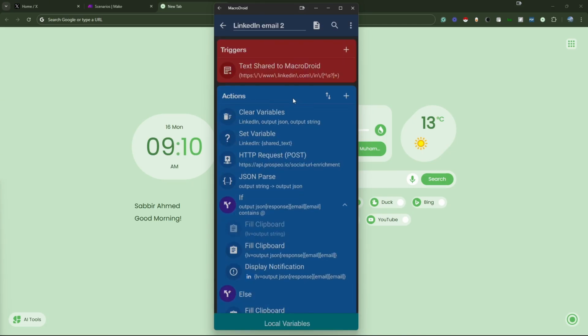First of all, it gets the LinkedIn link, which I share with MacroDroid from the LinkedIn app. Then it runs an API call to Prospeo.io. This is where if we send the LinkedIn link, it tries to figure out the person's email address. And once it finds the email address, it returns a JSON value, and we just have to parse the value to get the email address.